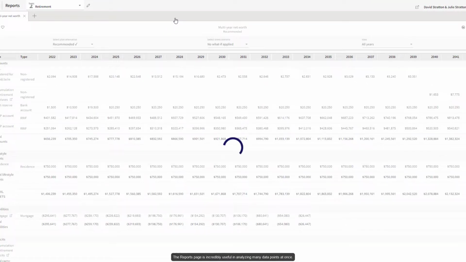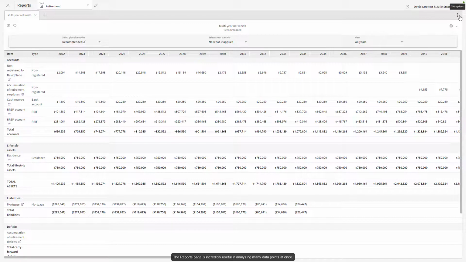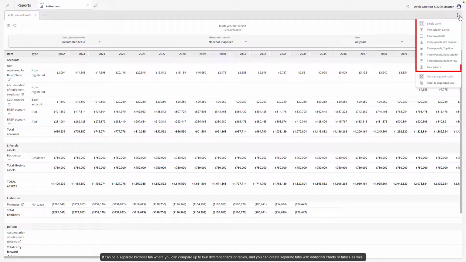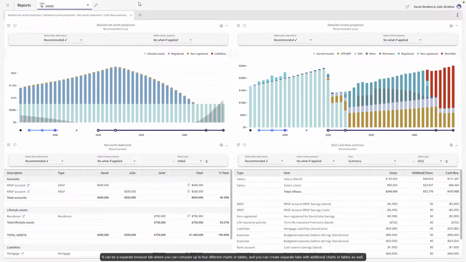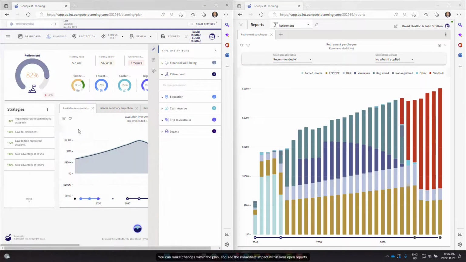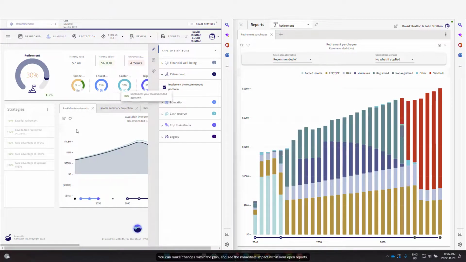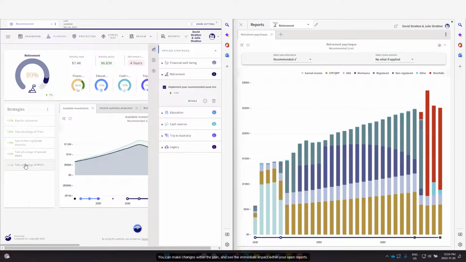The reports page is incredibly useful in analyzing many data points at once. It can be a separate browser tab where you can compare up to four different charts or tables, and you can create separate tabs with additional charts or tables as well. You can make changes within the plan and see the immediate impact within your open reports.